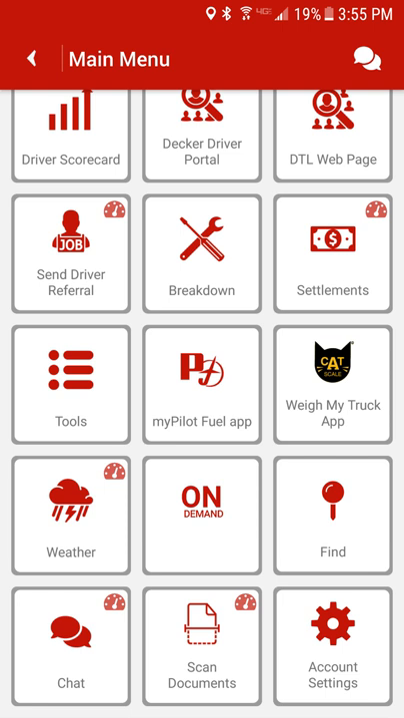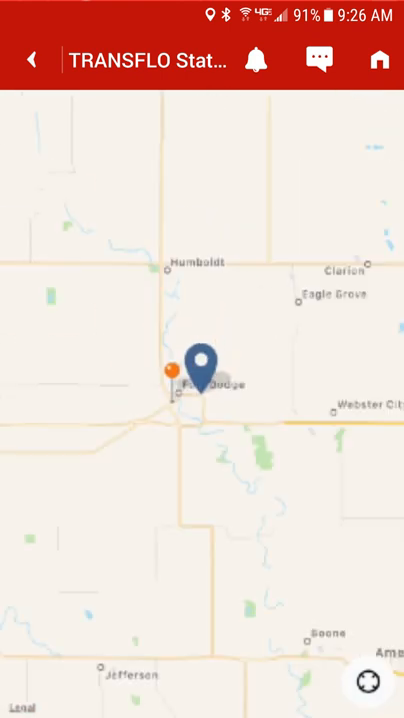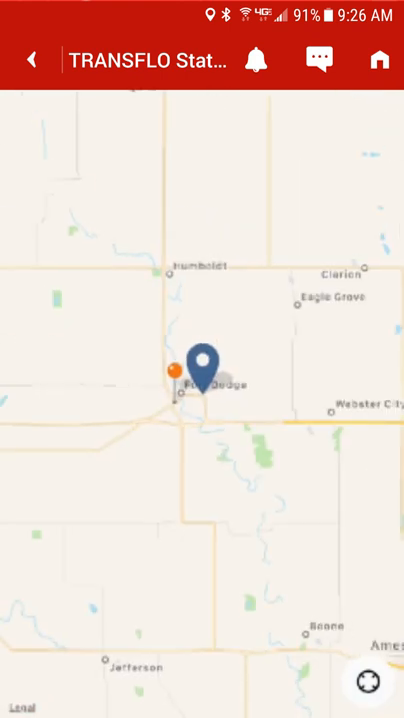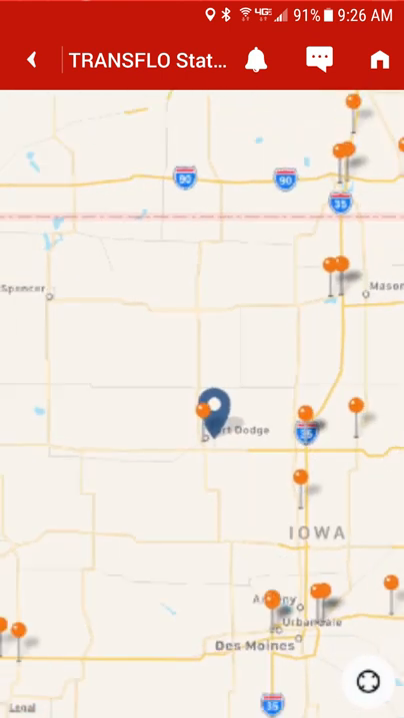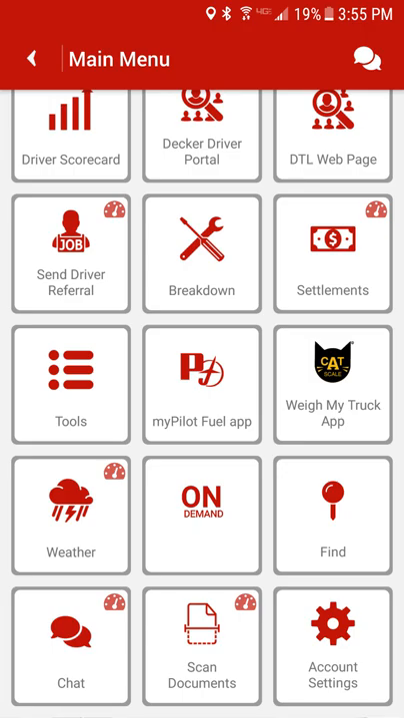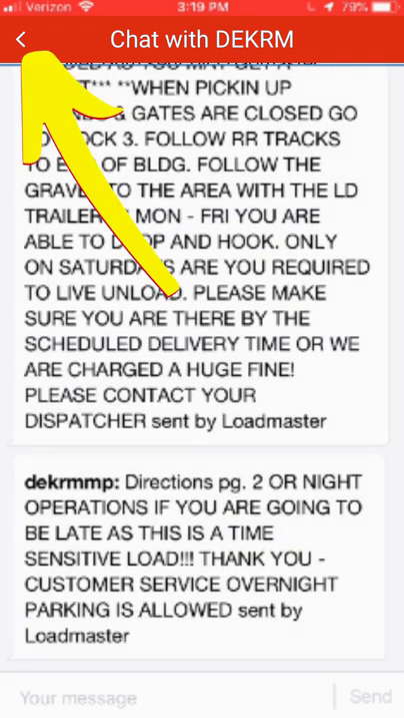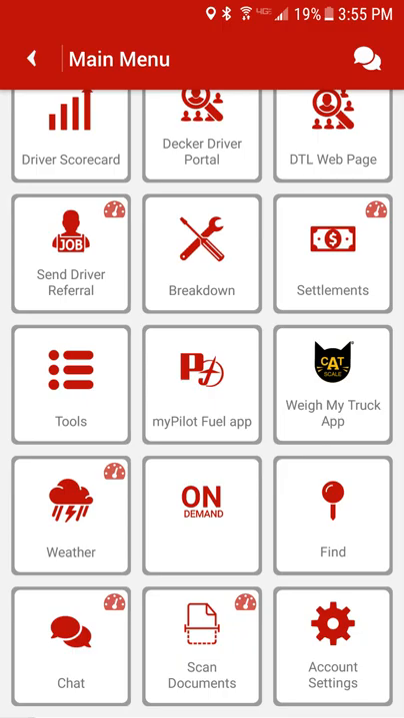The next tile is the On Demand tile, which is not a tile that we are currently using. The next tile says Find, and if you click on that, it just shows you different Transflo stations on the map. We are not currently using truck stop scanning from Transflo. The next tile is the Chat tile. Again, that is your dispatch information, your Qualcomm messages that come in from dispatch.